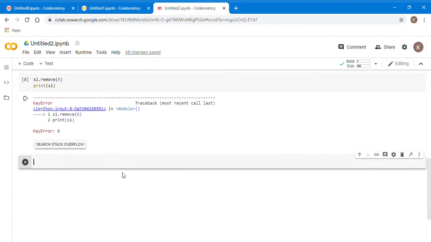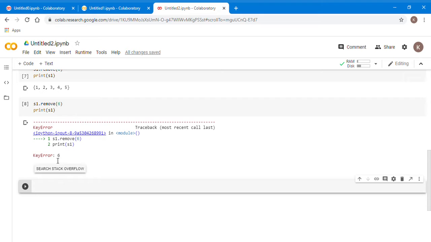It showed that there's a key error. And what is the key error? That is 6. Now the compiler is intelligent enough that it caught that I have entered the element I want deleted, which does not even exist in my set. This is a kind of warning or a benefit of using this command: you get to cross check whether you have entered the right element you wanted to delete or not.